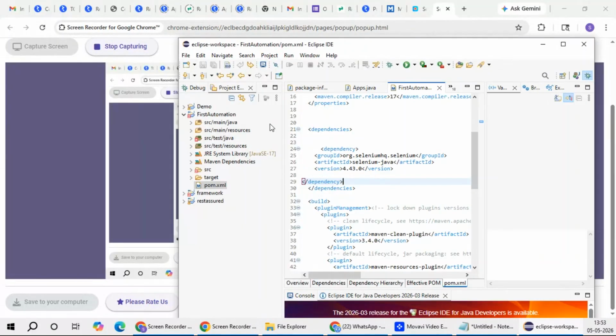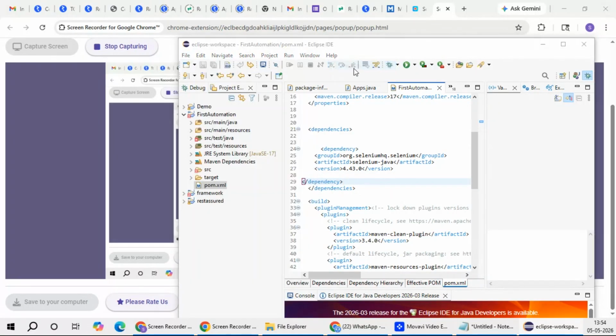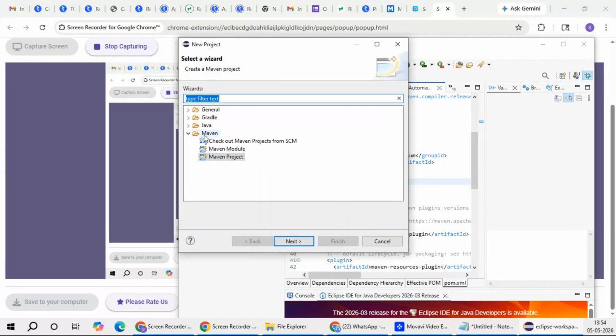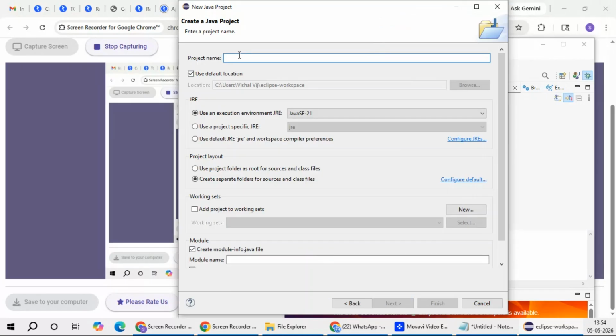Now I will show you how to create a Java project. Click on new project and select Java, Java project. Click on the next button. Give the name of the Java project: My First Java Project.